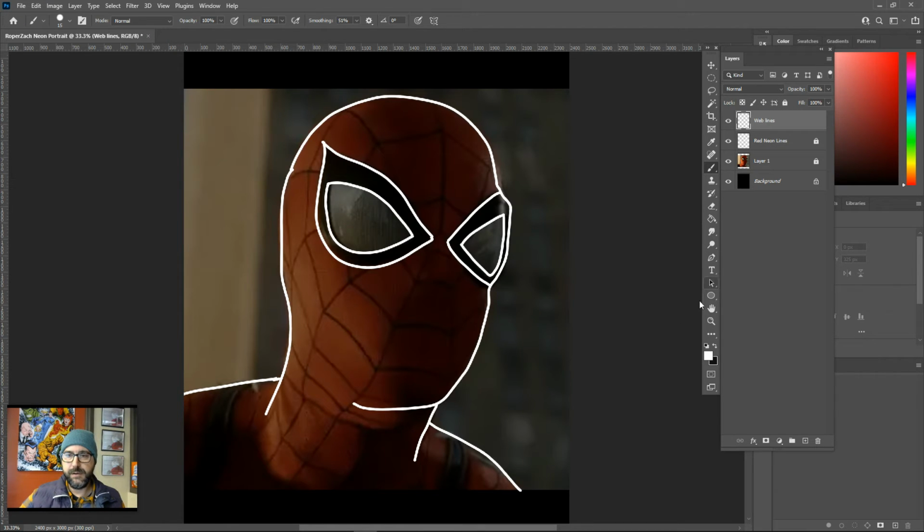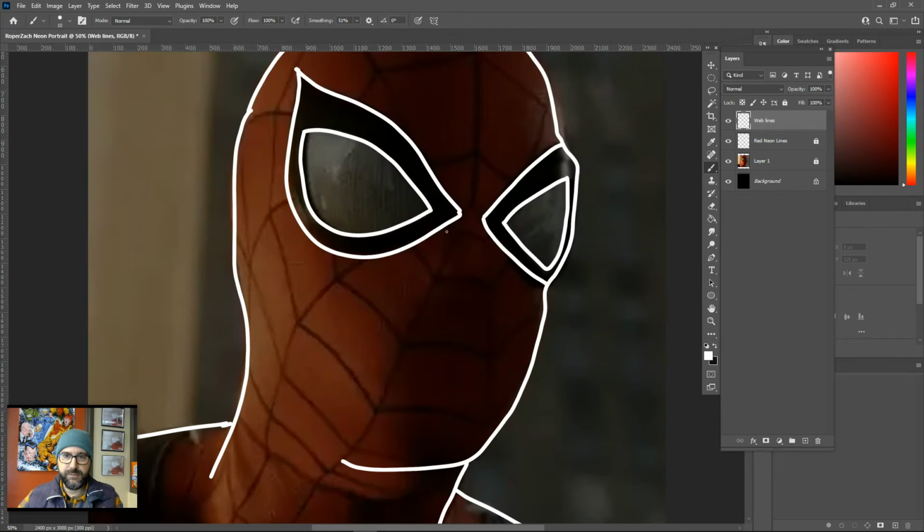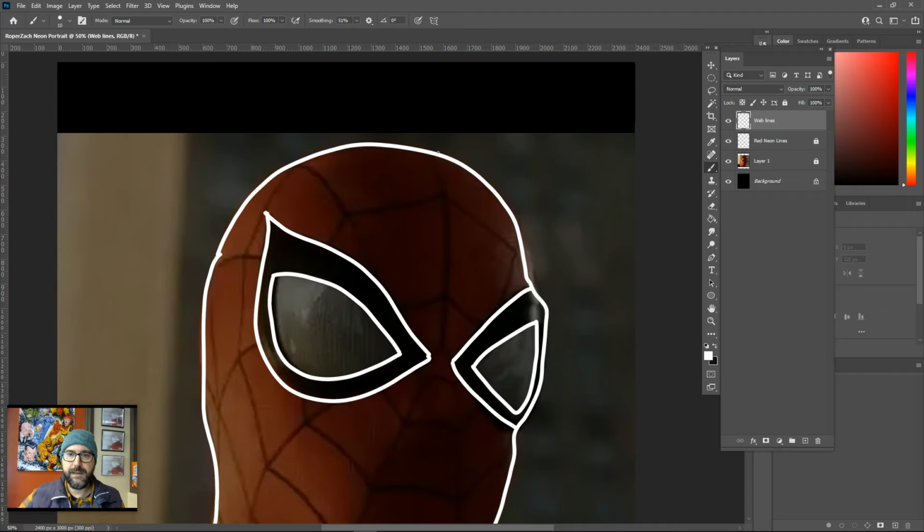And again, I'm just going to go in using my white brush. I might make this a little bit smaller this time because the webs are a little bit more detailed. So I'll make it 10 pixels. And I'm going to just zoom in and start to add in those web lines. So he's got one going right here. Ooh, a little bit wonky there. So I'm just going to do this as smooth as I can.